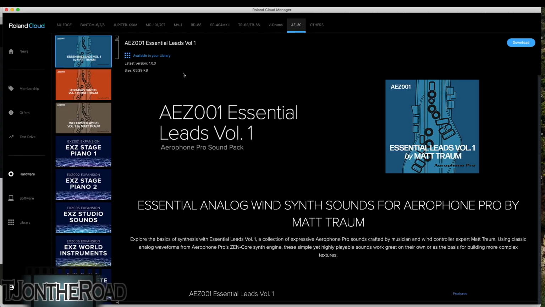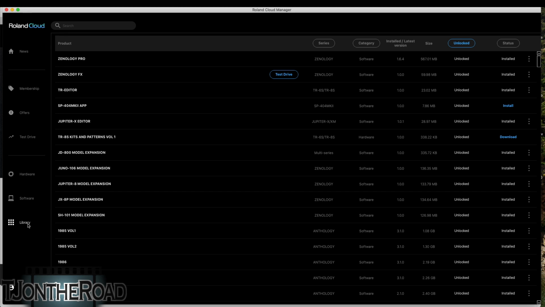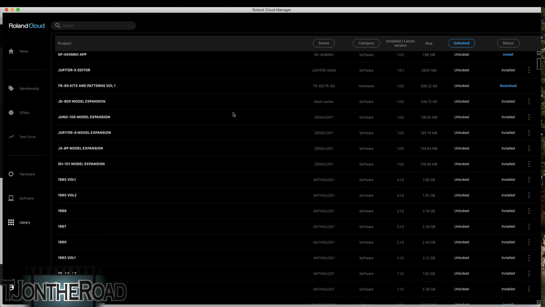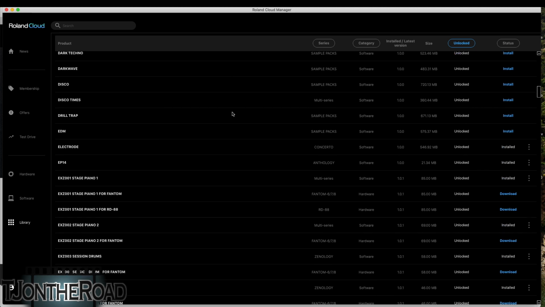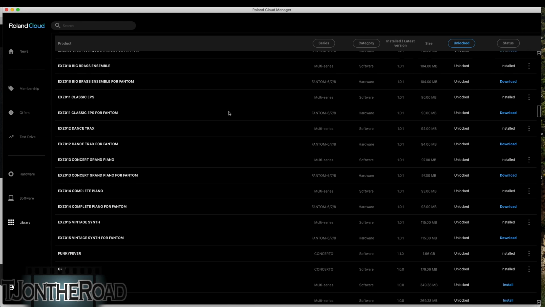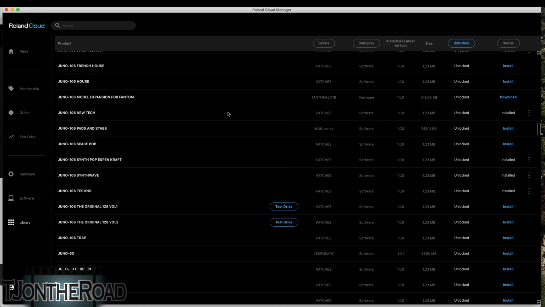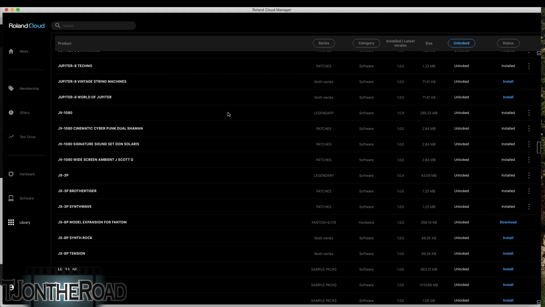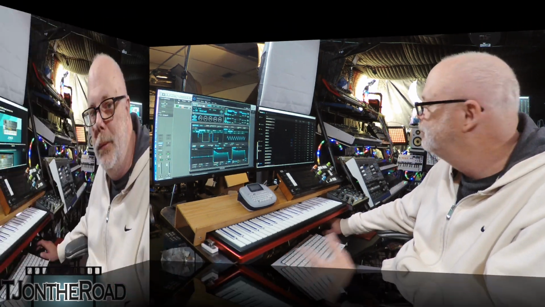Once you decide which ones you want, they will show up here in your library. And you have the opportunity to go through the library. Again, there's tons of stuff here. We won't spend all the time doing that. If there's updates, they will show up here in your library, and you can have updates as long as you're subscribed. All right, so let's have a look at Zenology Pro.